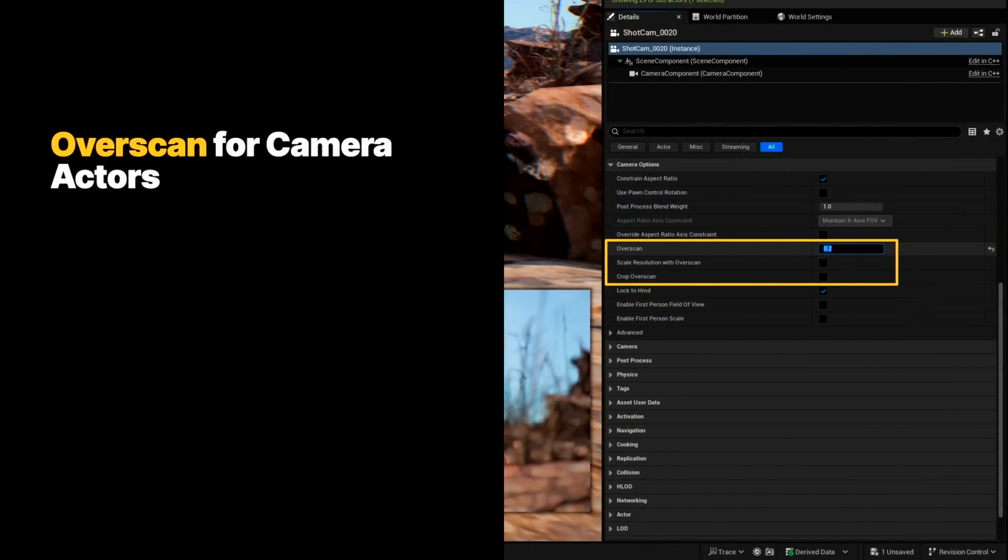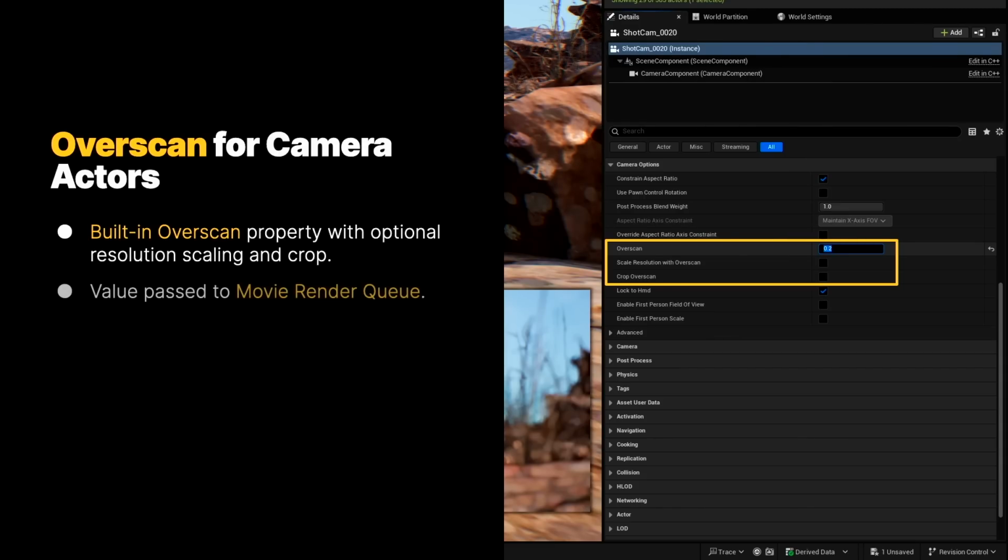Another thing we've added on the camera side is Overscan officially. So all camera actors have Overscan. This is built in, and we have optional resolution scaling and crop. This value gets passed over to Movie Render Queue. If you set it on the camera, you can also set it directly in Movie Render Queue.